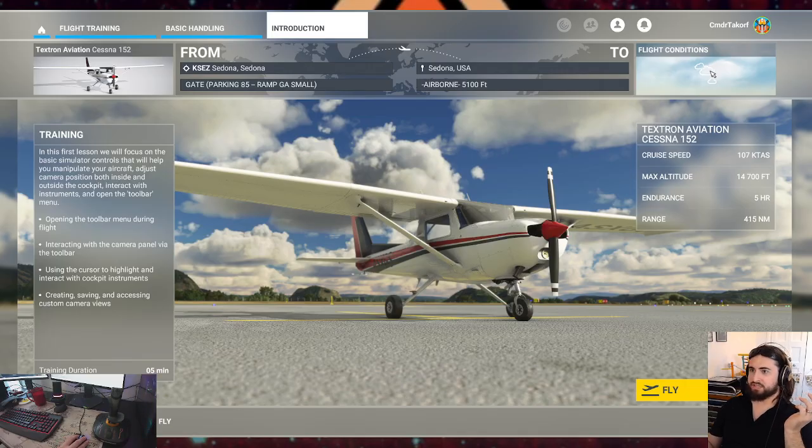Flight conditions are clear. What do we have? Max altitude 14,700 feet. Endurance 5 hours. So we're going to be flying a Cessna. KTAS. I don't know what unit of measure that is. And range, I'm guessing that's not 415 nanometers. We'll see.